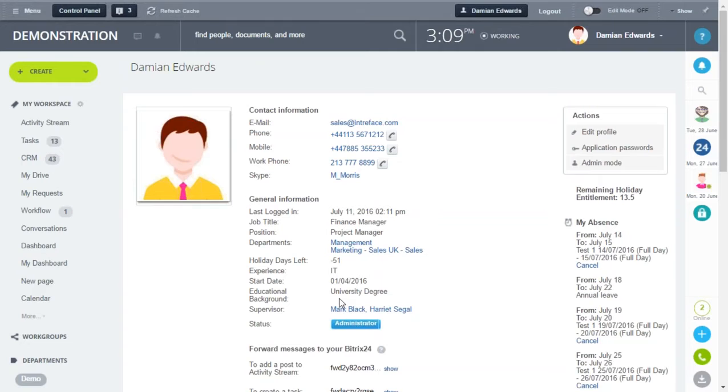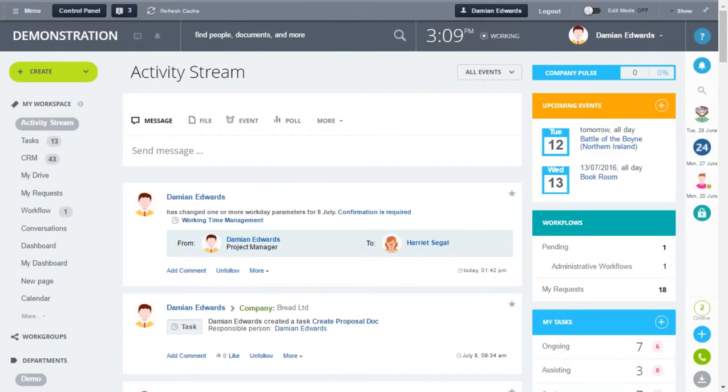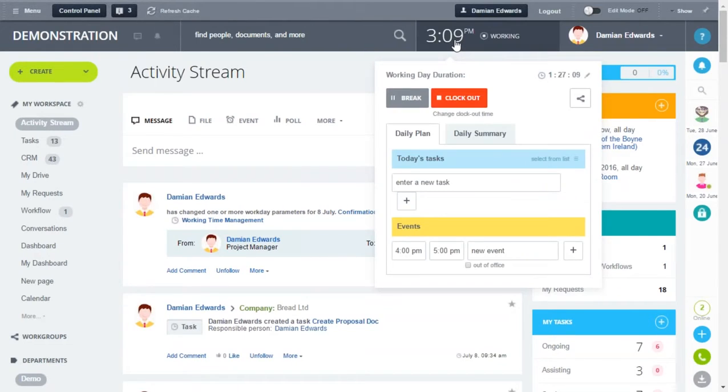Okay, let's have a look at how users can clock in and clock out. So top here, if we open up this little widget, we can see that I'm actually already clocked in, so I'm already recording time in my working day.